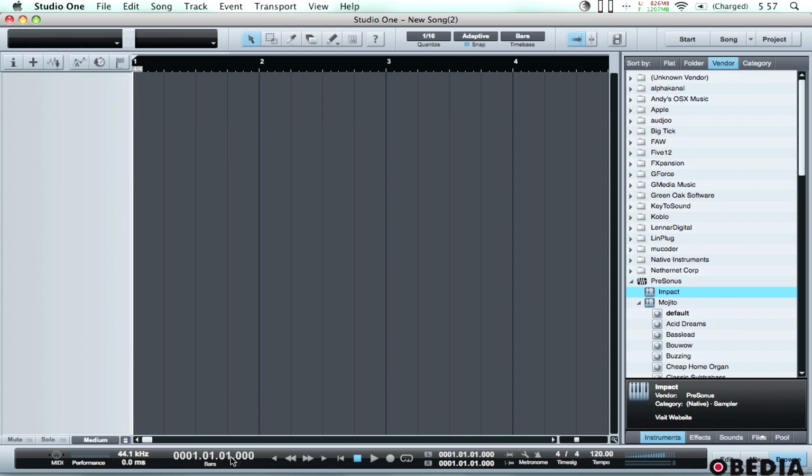Down at the bottom you've got your transport and your time display, sample rate that you're working in. Performance is where you can measure disc performance. MIDI, of course, will show you MIDI activity and things like that. You can turn the metronome on and off, change your time signature, tempo, things like that. Master volume controls are all right here.